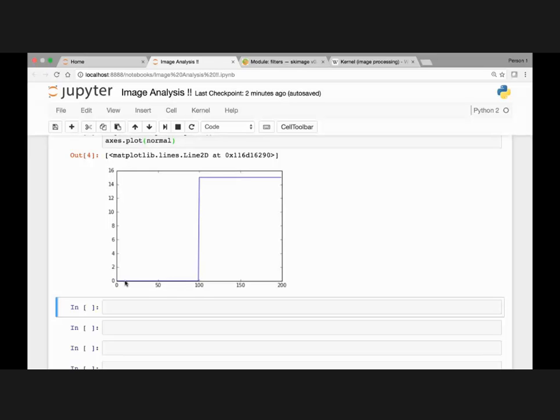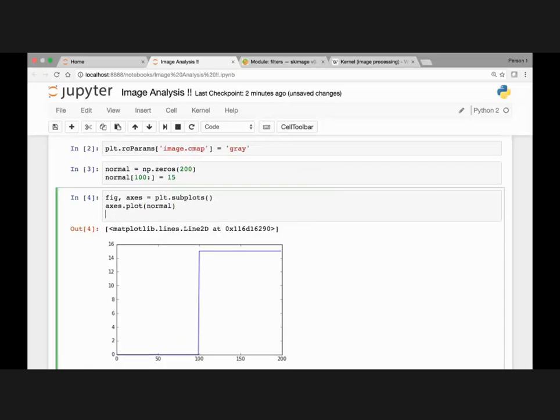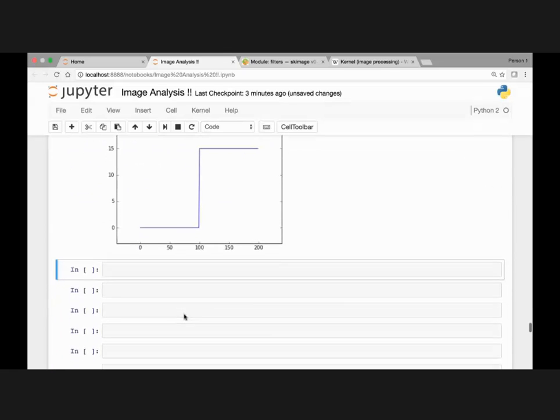Here the values from 0 to 100 lie on the x-axis. So what I will do is there's a method known as margins, and let's call the margins method, axis.margins, and let's pass a value of 0.2 to better visualize our graph. This is much better, right?